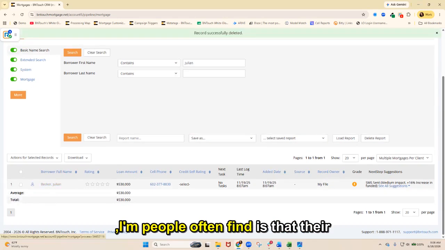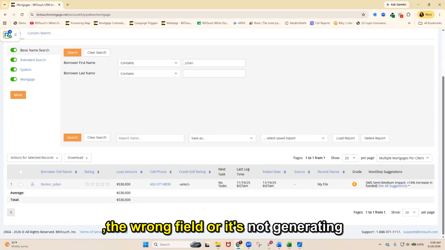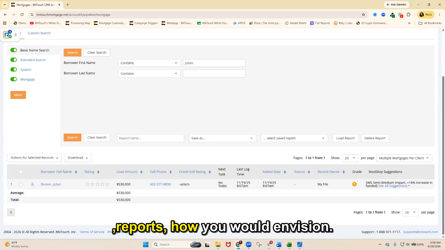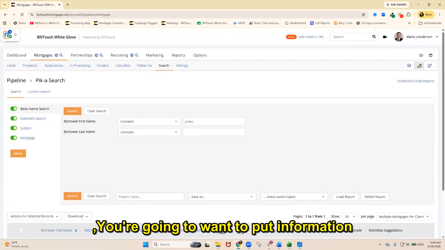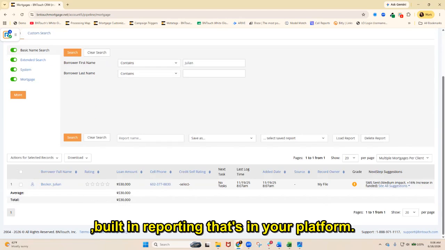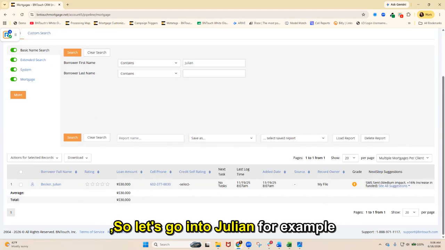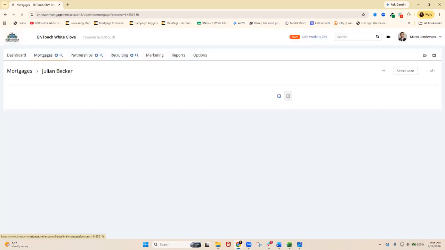Now, one of the other things that people often find is that in their database, they may have put things in the wrong field or it's not generating reports how you would envision. So I'm going to tell you guys the fields you're going to want to put information in so that you can generate the built-in reporting that's in your platform. So let's go into Julian, for example, here, okay?